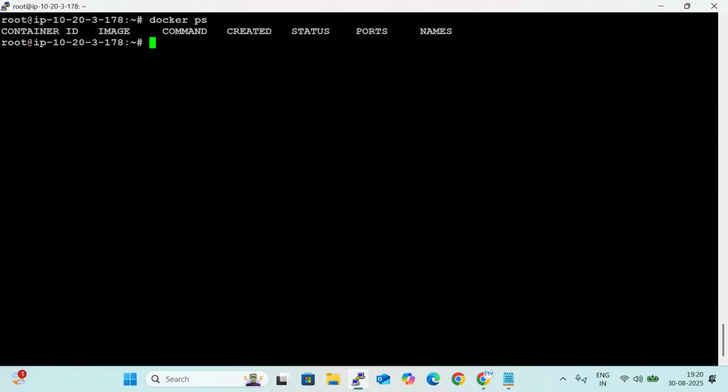Whatever the running containers are there inside the Docker application, that will be displayed in front of you with the help of the docker ps command. So in general, in Linux, why do we use the ps command? In general, in Linux, we use the ps command to check the processes. So docker ps is to check the containers running inside Docker. So here it is clearly evident that whatever containers we are creating, those containers are processes.